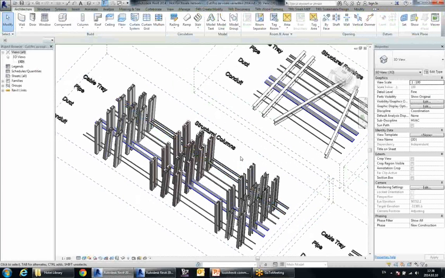Also, Cut Opening Pro can work with links. It doesn't matter actually what kind of link you have. It could be an architectural project linked into an MEP file, or an MEP file linked into an architectural project. It will work with both links. So now I'm going to show an example with a link.